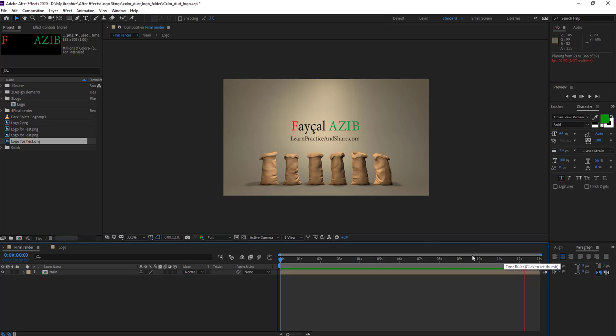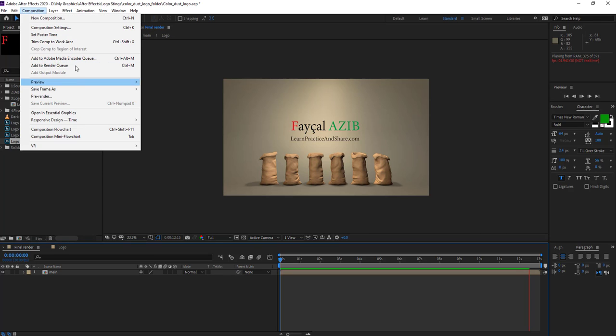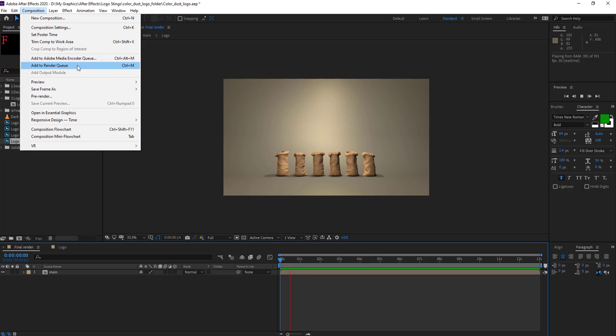Now to get the video, it's always the same thing. Go to the composition. You can add it to Adobe Media Encoder, or you can render it with the render queue. You have the choice, but I will always recommend you to choose Adobe Media Encoder queue.